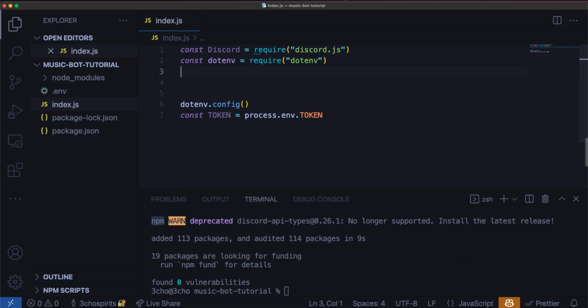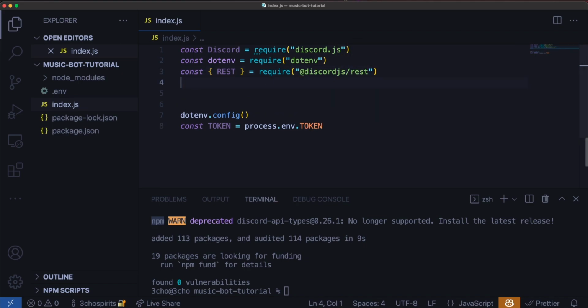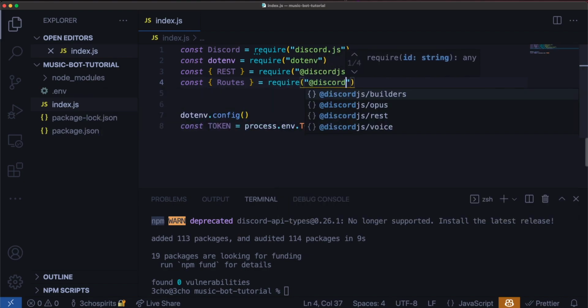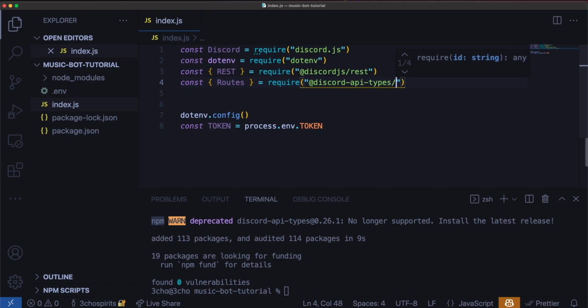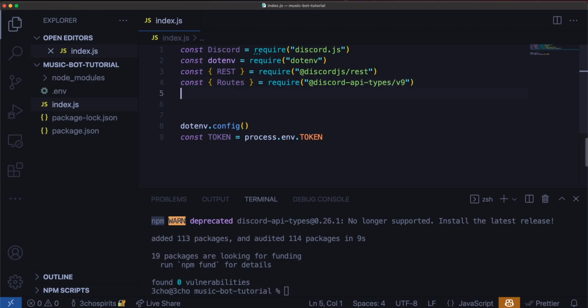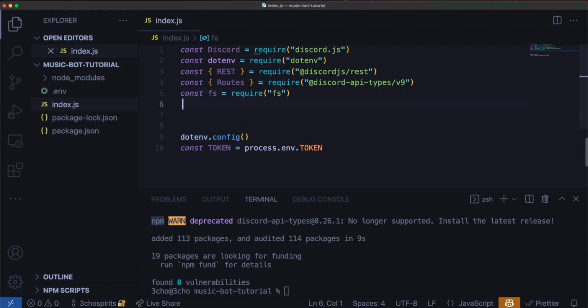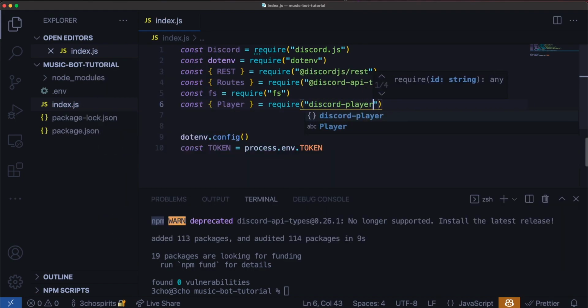A couple of other packages we'll need to import in something called REST from the Discord.js REST library, and the routes from the Discord API types v9. Both of these will be used to set up the slash commands that we'll be using, and fs, which is going to be reading files, and of course we'll be using the player from the Discord player package, which will be used to manage the queue in some of the more detailed and difficult parts of the Discord music bot.